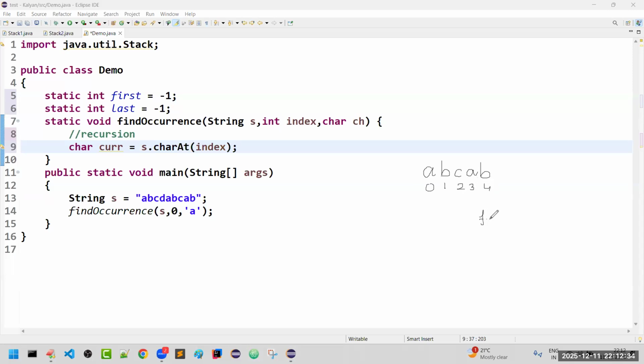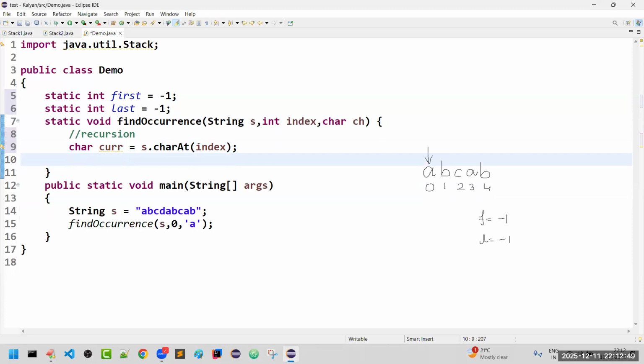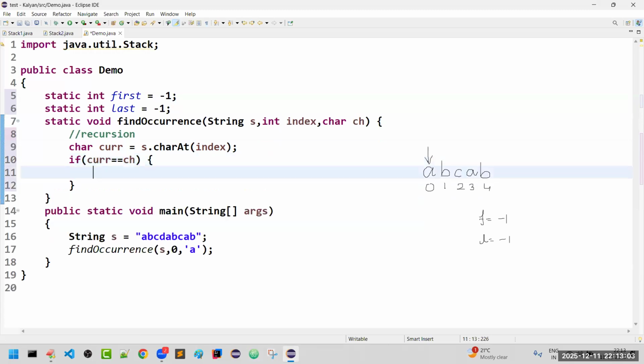Sir, initially the first occurrence is -1, the last occurrence is -1. Listen carefully, friends. It is very important. So I have a character A. At which location? 0th location. Now I am going to compare the character whatever you got with the character which you are searching. In this case, assume the character which I am searching is also A.